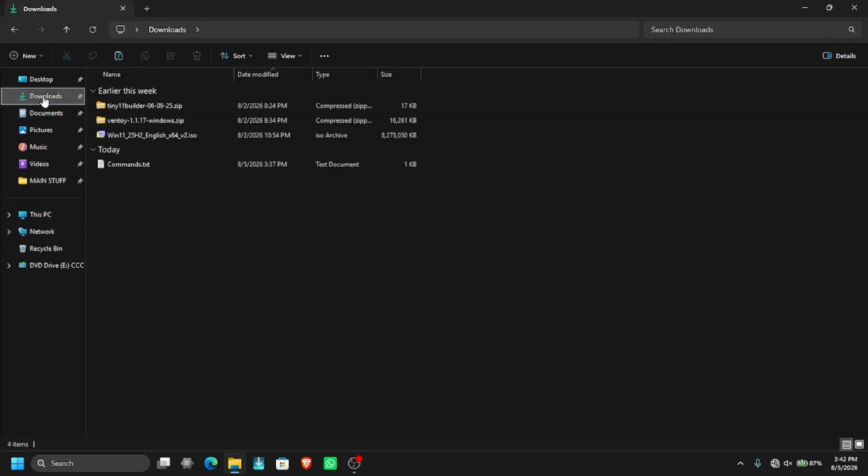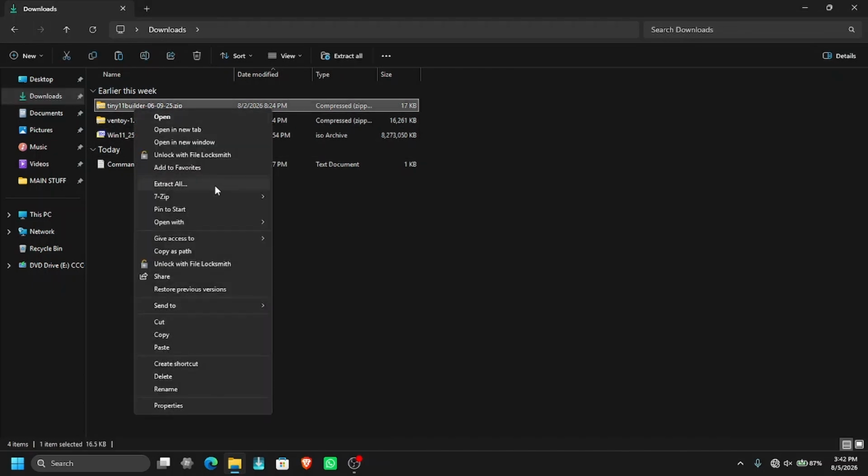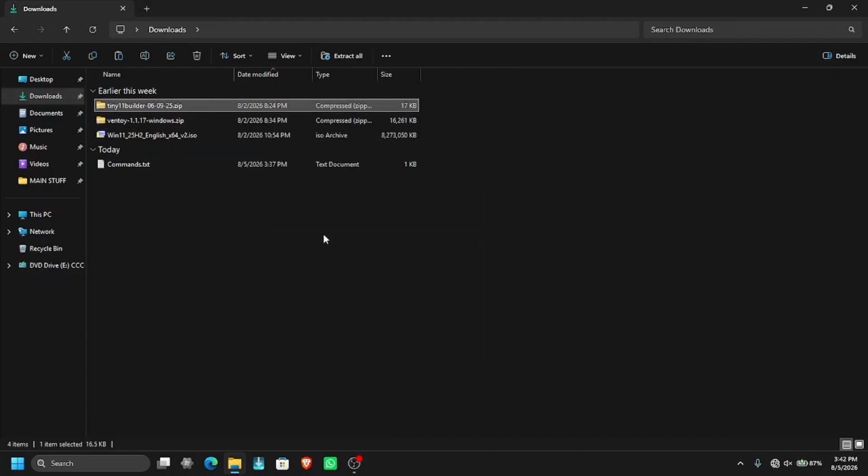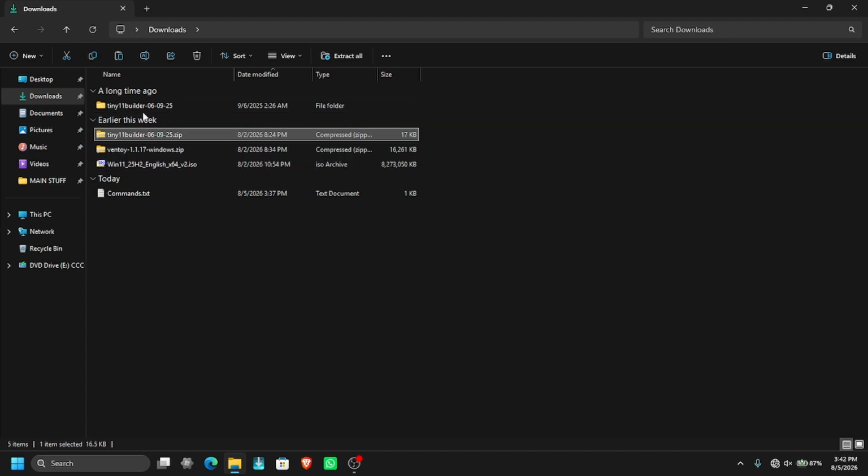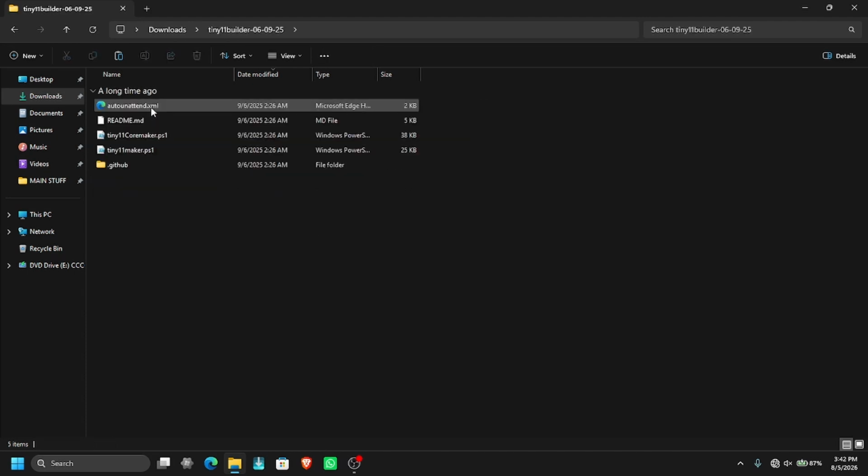So I'm just going to go to download again. And now we're going to extract the Tiny11 Builder. It is now extracted. We are going to use some commands as well. So I have a list. I will provide those commands in the description. You can just copy and paste and create your own Tiny11 image.